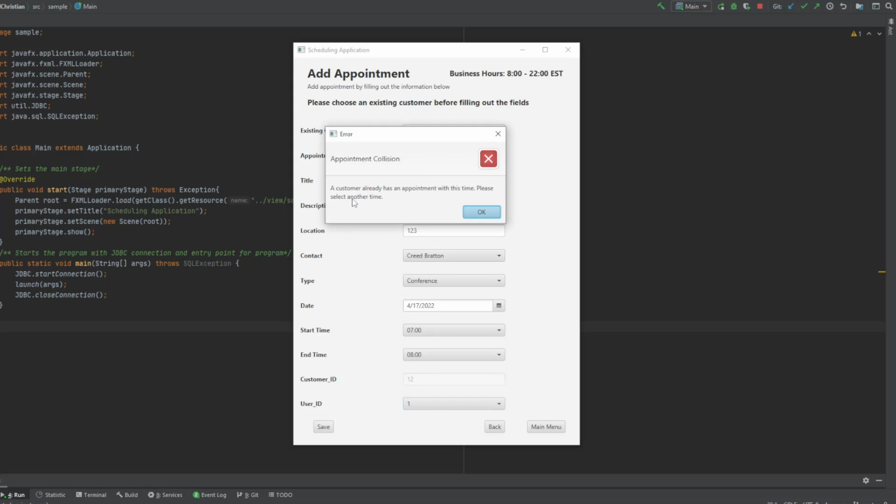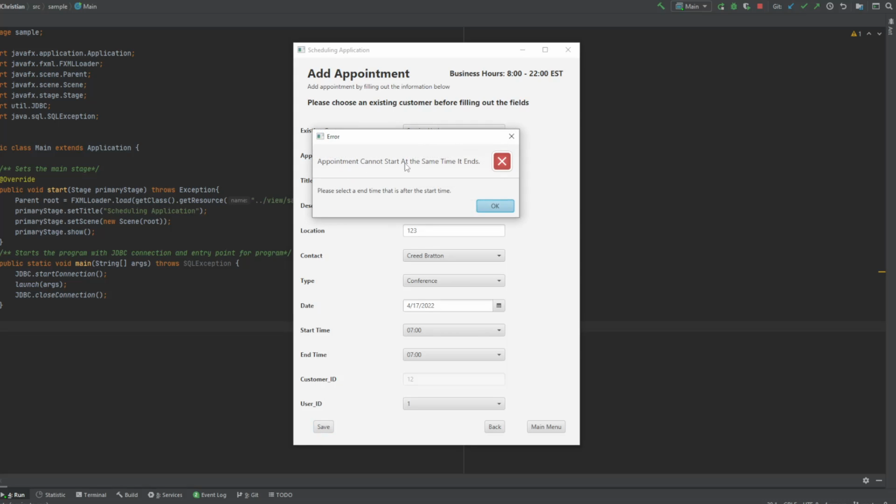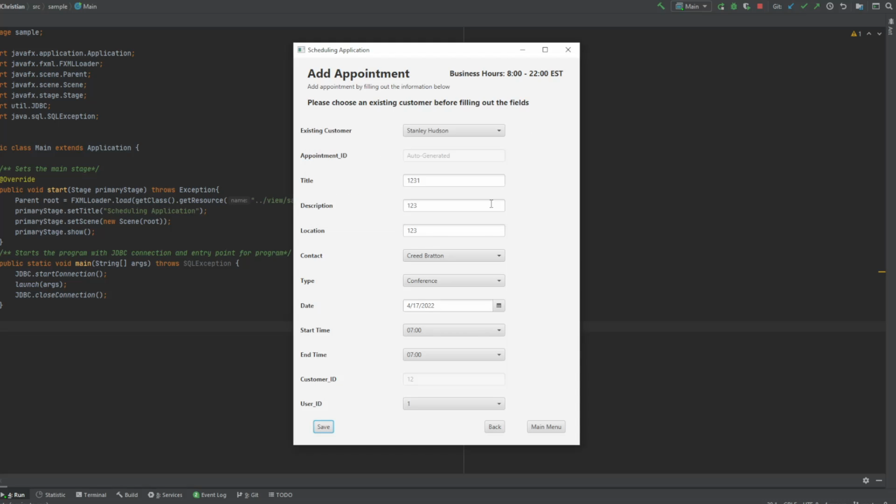From 7 to 8, I will get that appointment collision error. And it will say that there is already an appointment scheduled. So I also want to make sure that I can't schedule something at the same time because it can't start and end at the same time. So it'll say it cannot start at the same time as it ends.